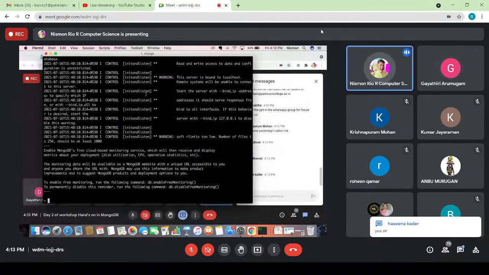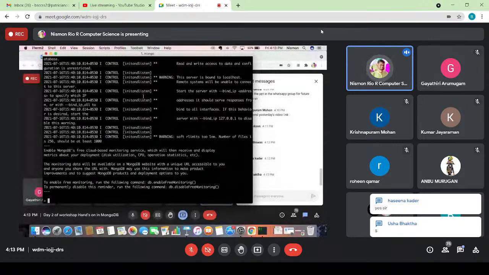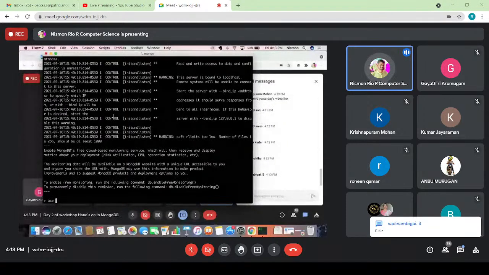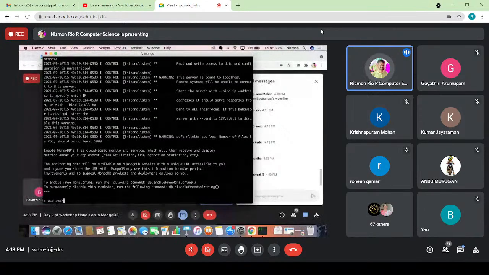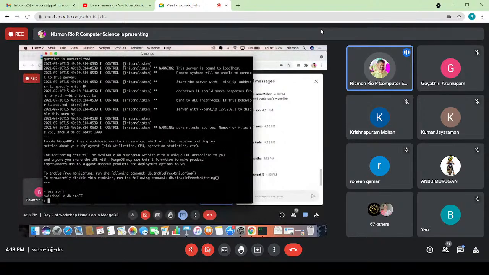Now I'm going to insert some values into the collection. For that, I first have to create the collection name. I am using the keyword use, followed by the collection name. Staff is the collection name, a user-defined name. Once you create the collection, you will get the message 'switched to db staff'. That means you have created the collection and now you can write documents into it. This is the meaning of use along with the database name, that is, a collection name.